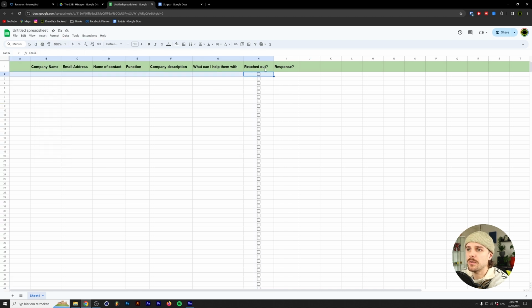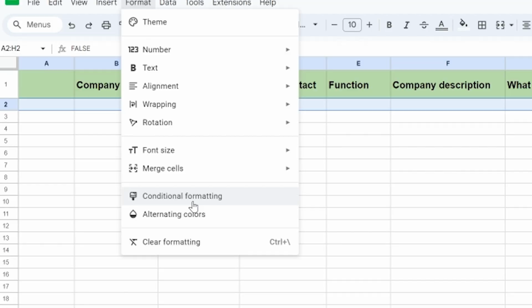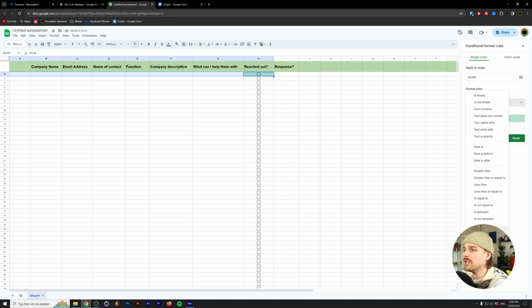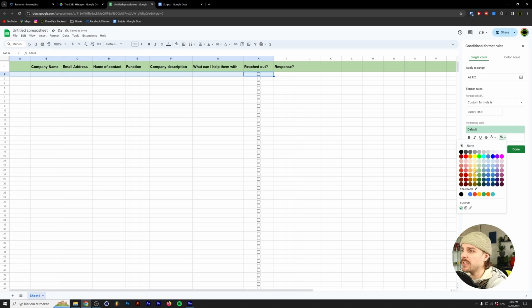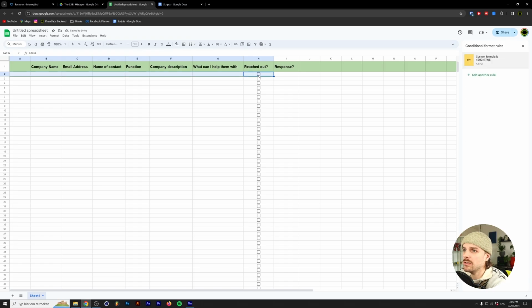So you want to select the entire row here, go to Format, Conditional Formatting, and we'll change the formula to Custom. And then we'll type out is $, and then the coordinate of your checkbox. So in our case, that's H2, and is true in all caps. Then we'll change the formatting style to orange and click on Done. And now if we check this box, this will mark out as orange.